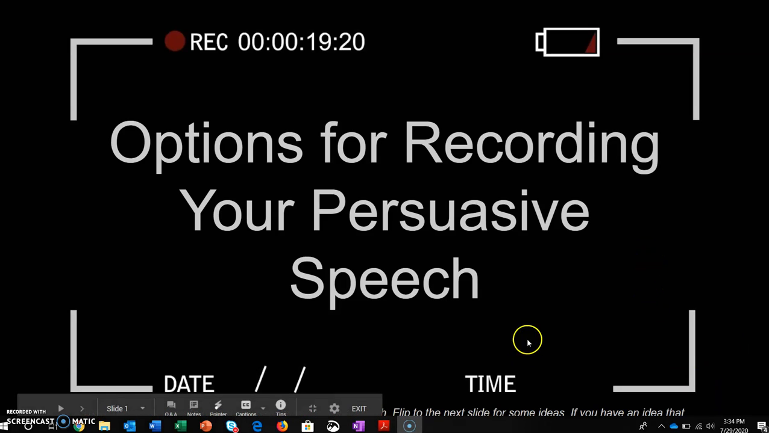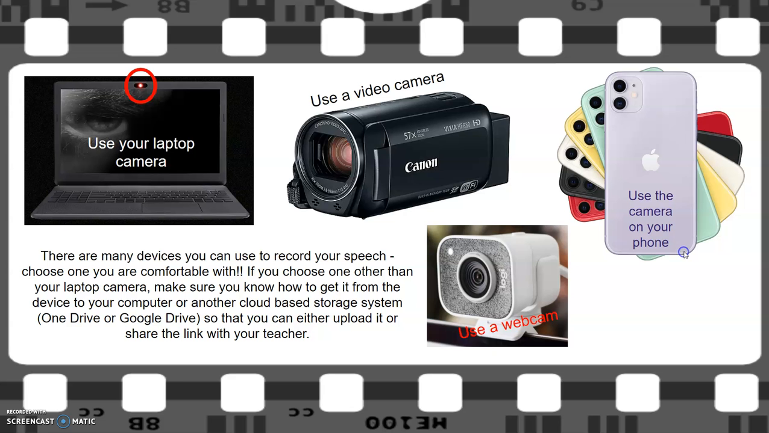So let's look at some of the different devices that you can use to record your speech. Alright, so your good old-fashioned laptop. You can use your embedded camera if your laptop has one, which most modern day laptops do. You may use an old-fashioned video camera if you still have one laying around. Your camera on your phone is another very good way to record your video, and in fact you are probably most familiar with using this device.